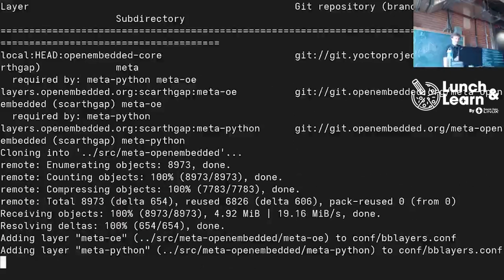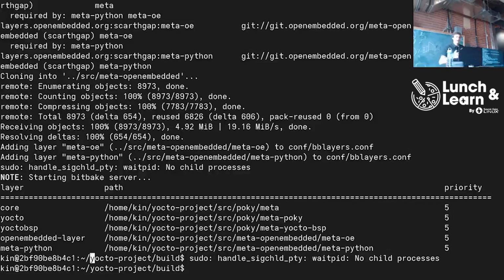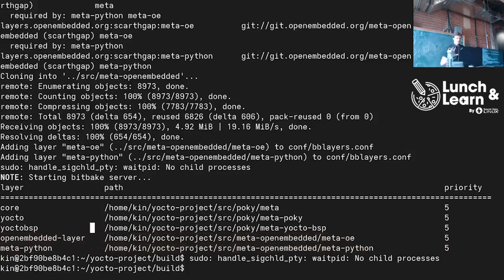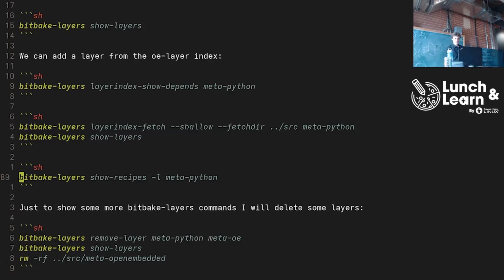And so I run this, and you see it clones all the layers I need, and automatically adds them to my bblayers.conf, etc. And that's great. That's really nice. That saves me a lot of effort from having to go look online to get the remote for Meta OE and Meta Python, and make sure I'm checking out the right branch and the right commit. This already handled all of that for us, which is nice, instead of you having to do a lot of manual validation yourself.